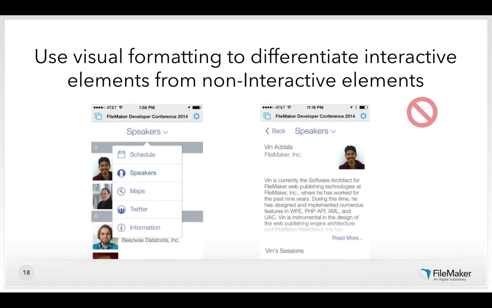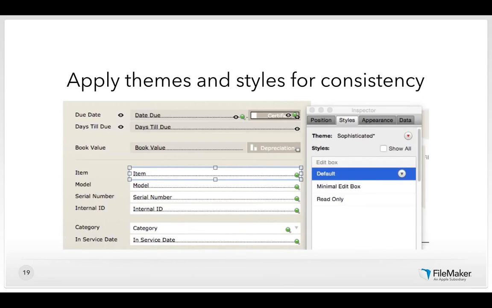And so as you are designing, you want to take advantage of the themes and styles. FileMaker introduced the ability to create, save and utilize custom themes and styles last year in FileMaker 13. And in doing so, the themes that ship with FileMaker provide a couple of clear styles to help you start to make the differentiation. So most of them have a default, a minimal edit, and a read-only. Those can help you start to distinguish what's editable from what's not, what's interactive from what's not.